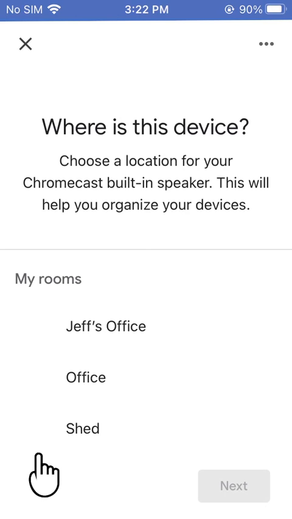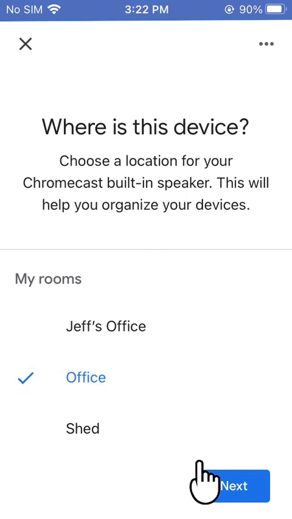No thanks. Now you can select the room or create a room that you want to be associated with your VAILcast. In this case, we're going to select Office. Click Next.